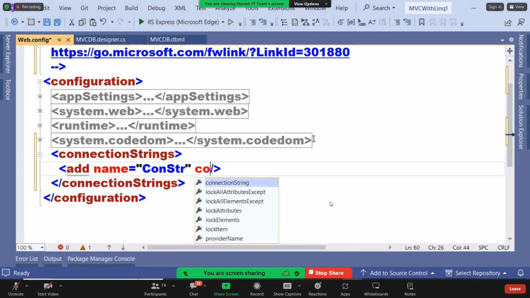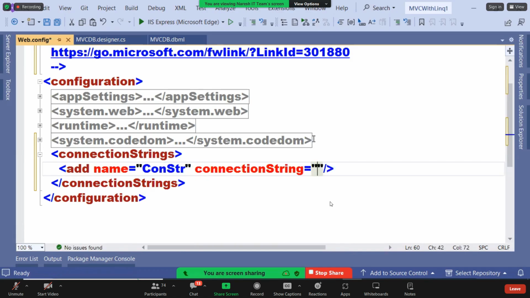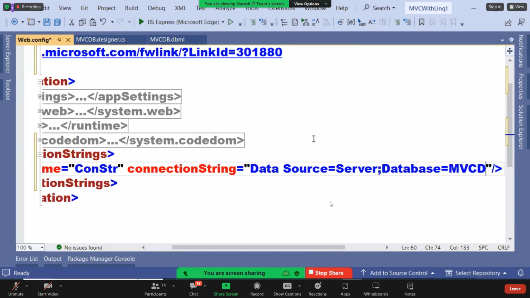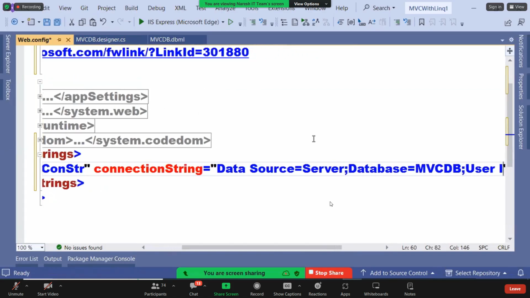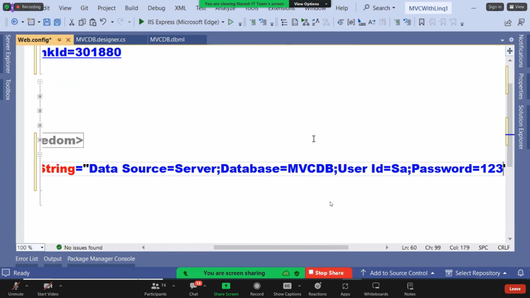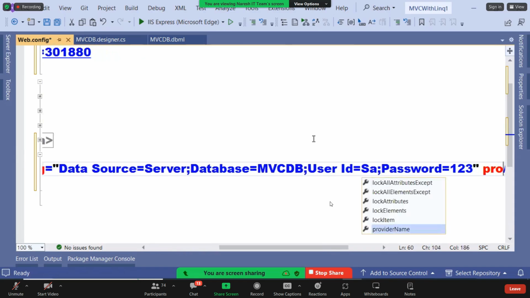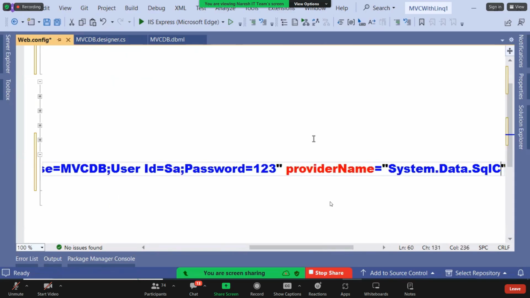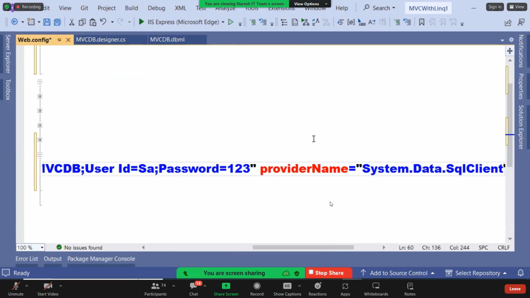The connection string equals to, write your connection string: data source equals to server, database equals to MVCDB, user ID equals to SA, password equals to 123. This is your connection string in the config file. One more attribute here, provider name equals to system.data.sqlclient. What I want to use is SQL client.